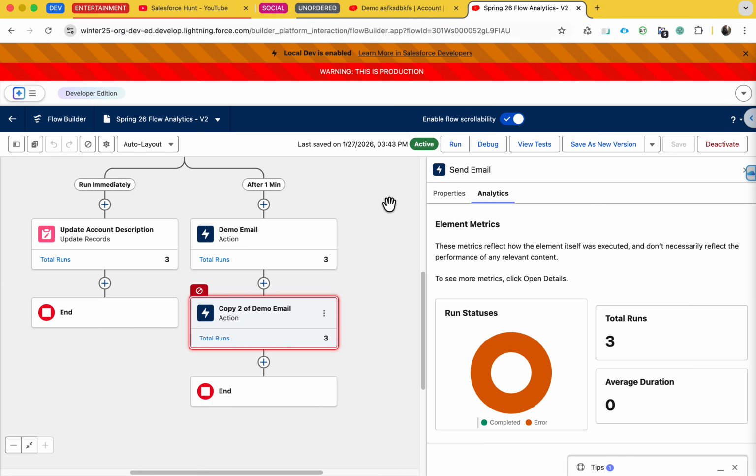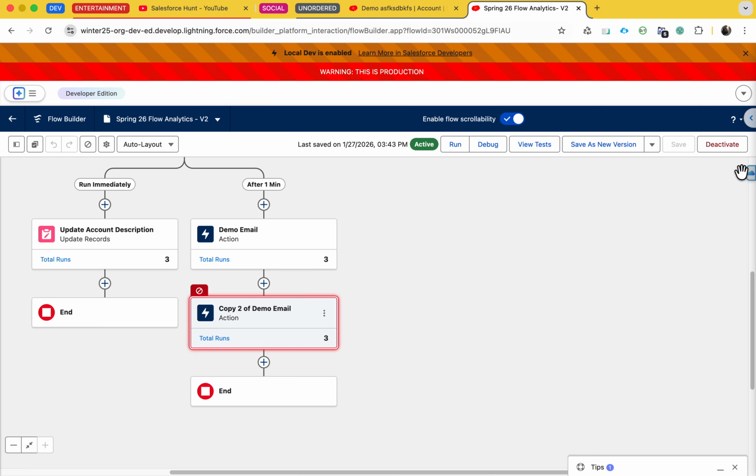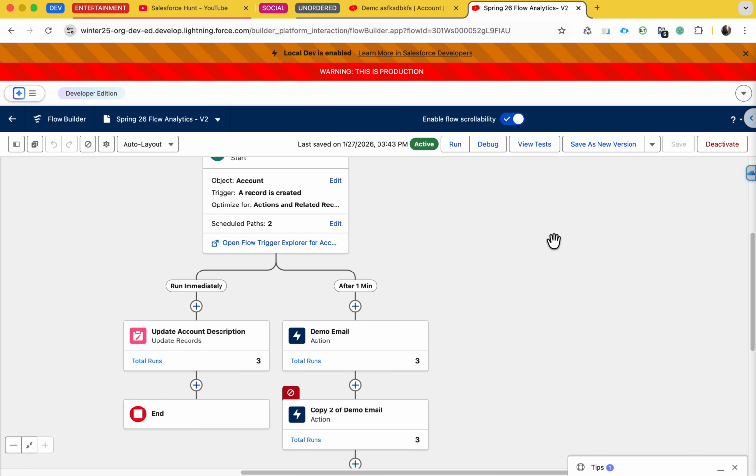So this is how you can leverage this feature, and you can make your Salesforce org more reliable. You can add any scenario you want, but for demonstration purposes I'm doing these things.